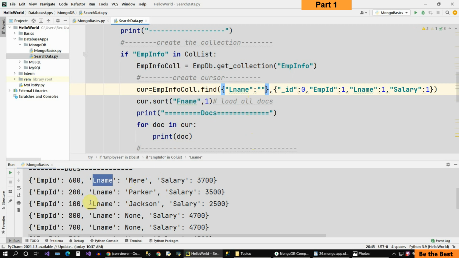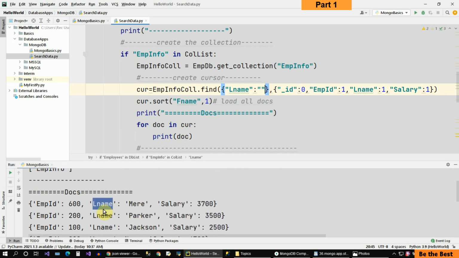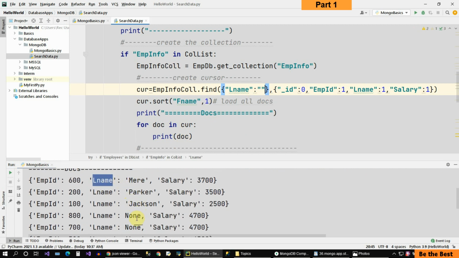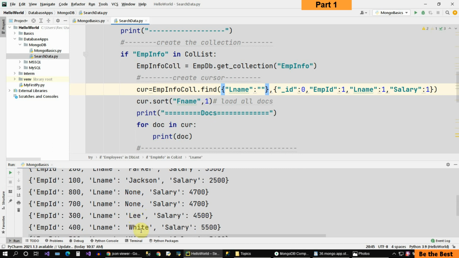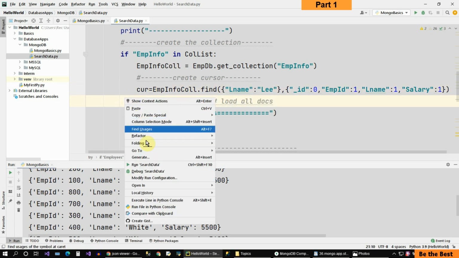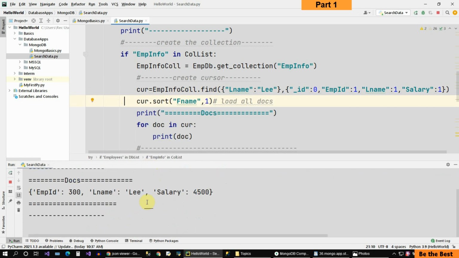So if I take a look at the results here, I have the last names like the Mir, the Parker, the None, and also the Lee. I can write the Lee. So this is the Lee, and I want to search and find exactly the Lee. So if I right click over here and run my code, after a couple of seconds, congratulations, I have found this one. So the employee ID, the L name, the Lee, and the result.